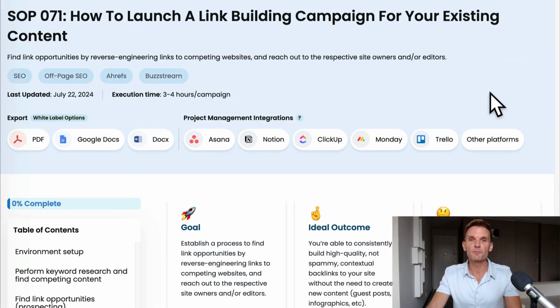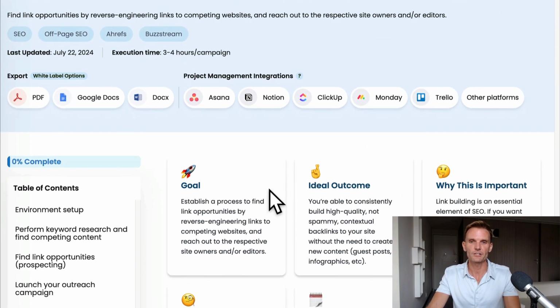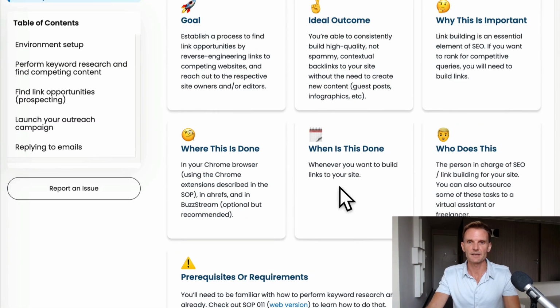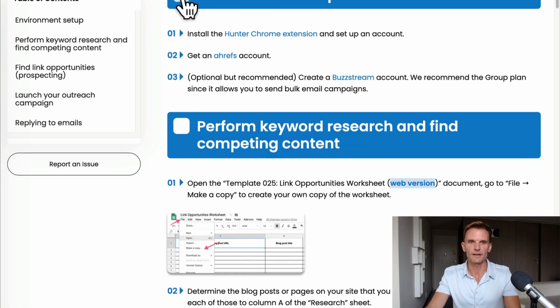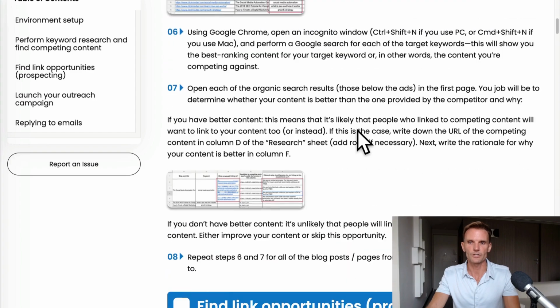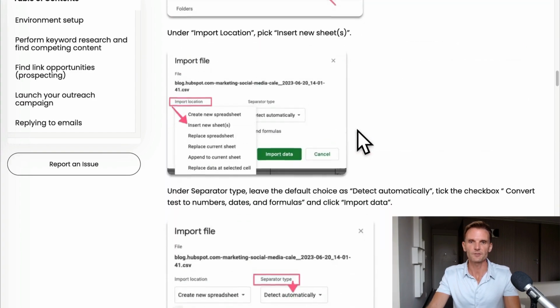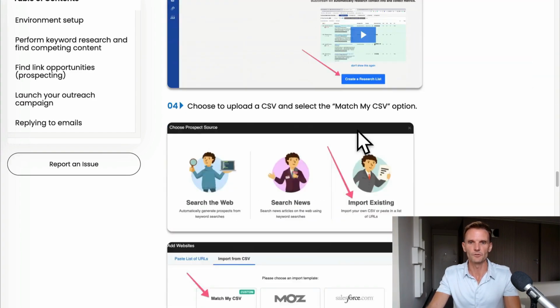Next is SOP number 71, how to launch a link building campaign for your existing content. Same premise as before with all the export options and the project management integrations, starting off the SOP in the same way. And then all of these steps down here, you can check them off as you go along. Another large, absolutely massive SOP on how to do link building.